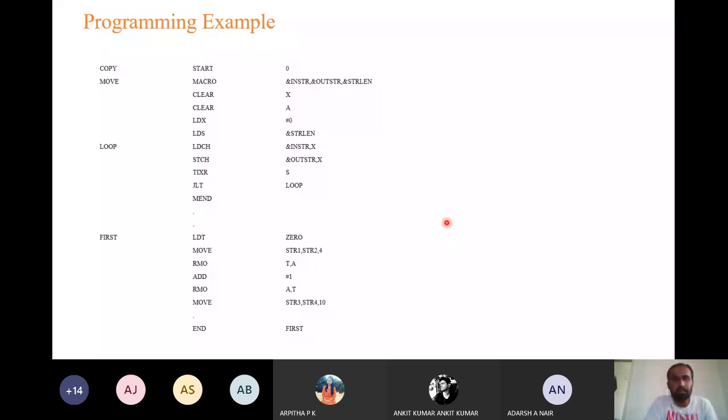Here I'll take up a simple example for string movement. I just wrote a simple program for string moving, something we had in the introductory classes, moving the content of one string to the other string. Here I'm taking one macro. This is the macro definition. What is the name of the macro? Here is the keyword macro, the beginning of the macro, and the label to this macro is the name of the macro, which is move. The right side holds the parameters of this macro.